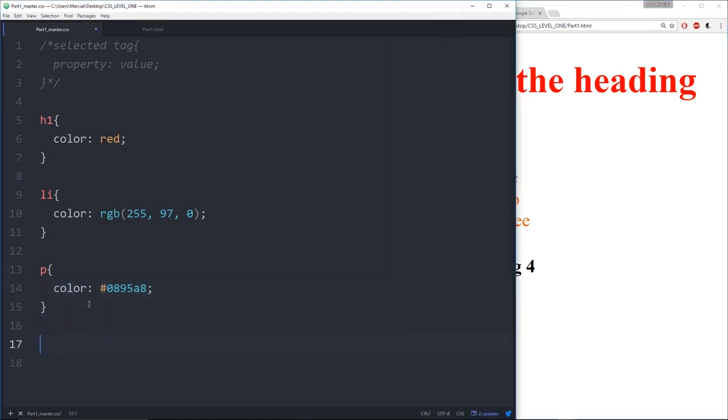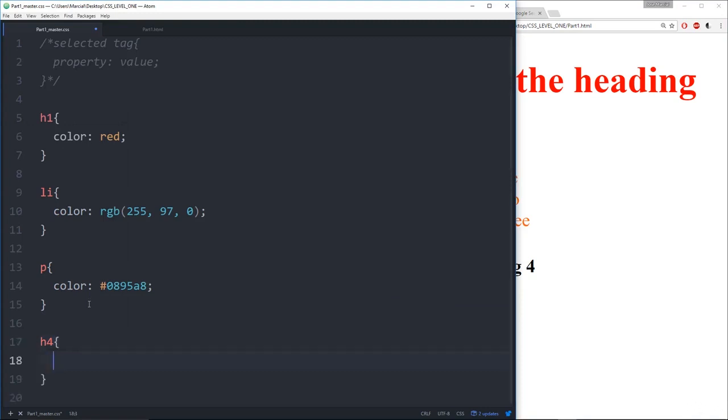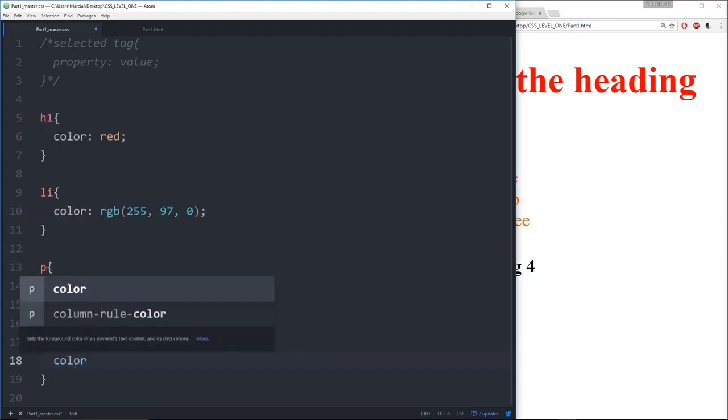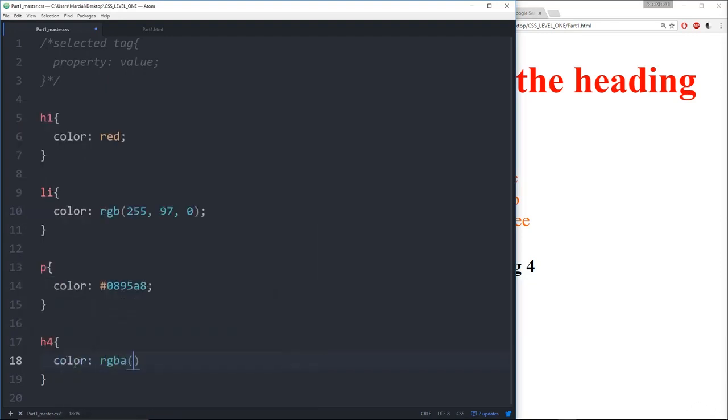Finally, I want to show you one last way, and we'll do it for heading 4. And it's really similar to RGB, except it's RGBA. And the difference between RGB, which is red, green, blue, and RGBA, which looks like this, RGBA, and then it's going to have 4 inputs, is that RGB is just red, green, blue. RGBA is red, green, blue, and a term called alpha.